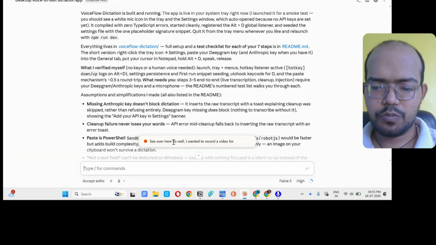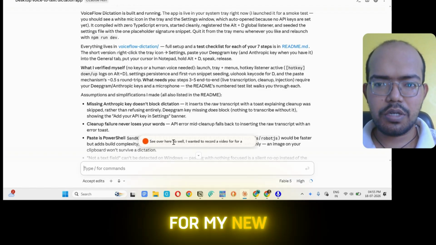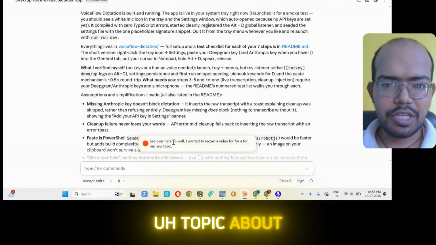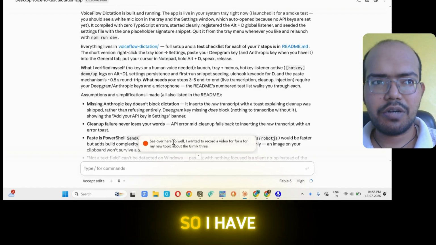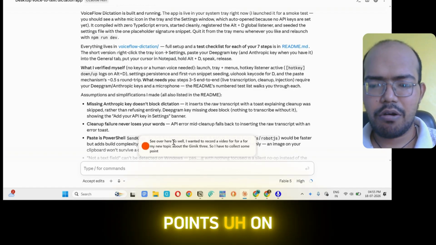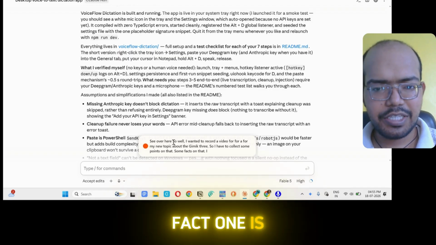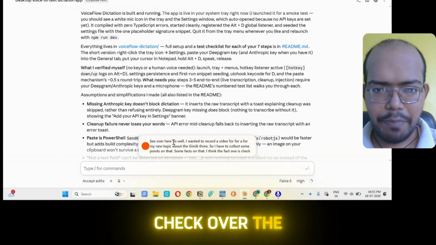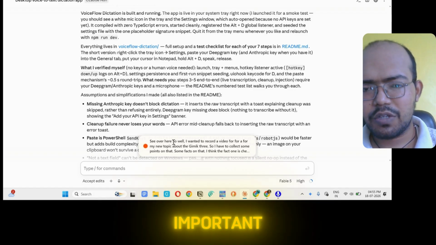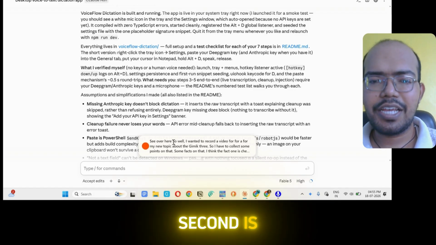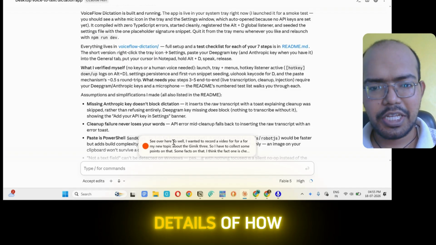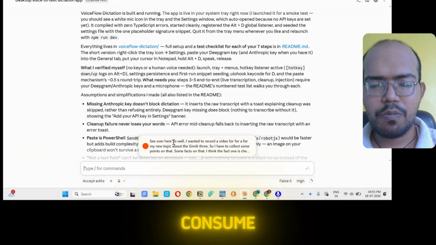for my new topic about the Kimi K3. So I have to collect some points on that, some facts on that. I think fact one is to check over the benchmarks because that is important. And second is to look over the details of how many tokens it consumes.